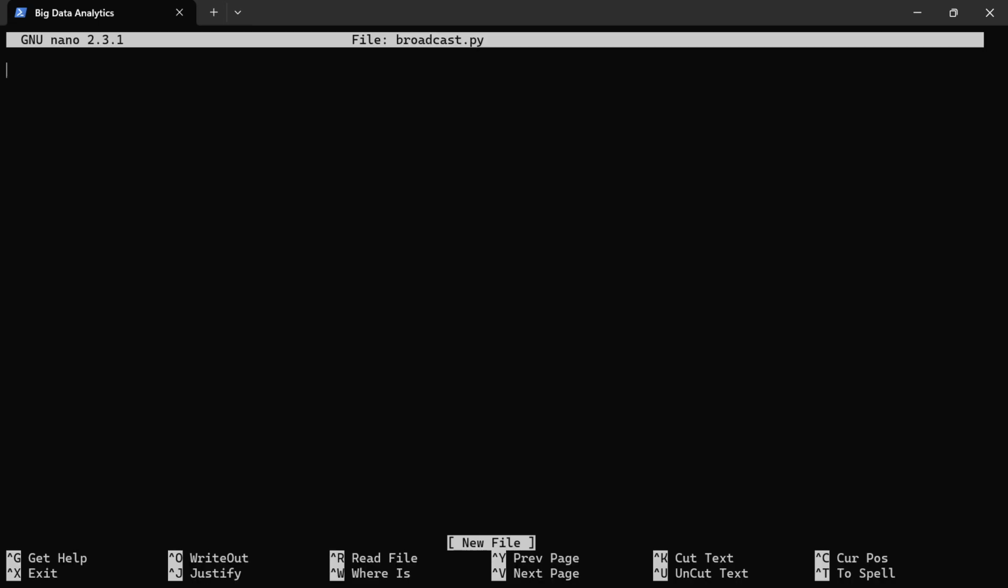Okay, so we are on the terminal now. What I'm going to do next is to open a Python script, put in my code, and then execute the code. I'll say nano. That's what I use for opening my text files. You can use any text editor for that matter, vi, vim, etc., but I prefer to use nano. So I'll say nano broadcast.py, and I'll open it.